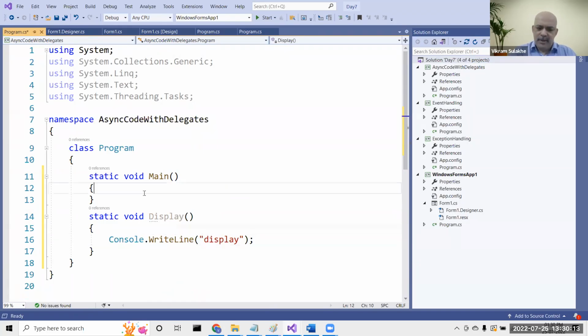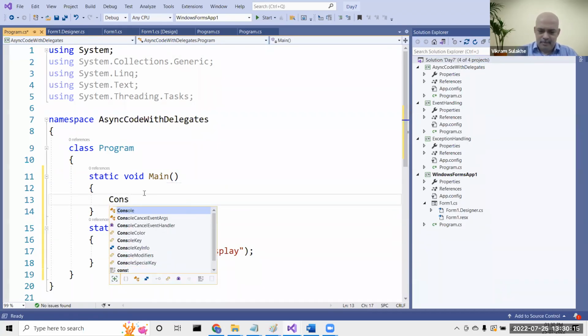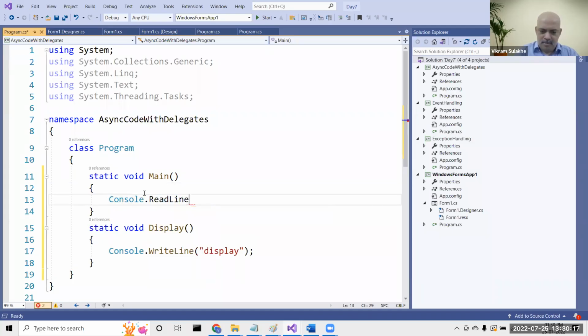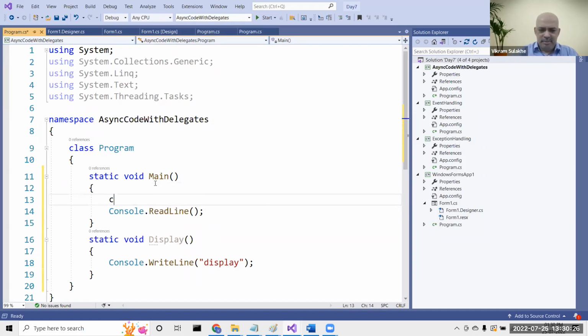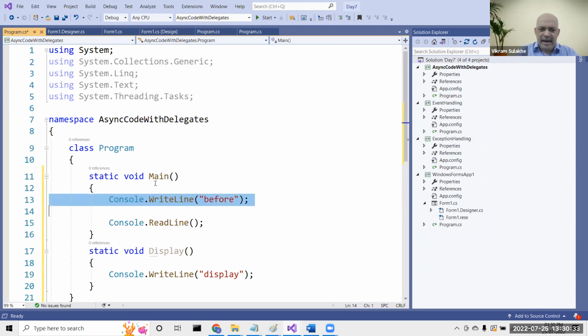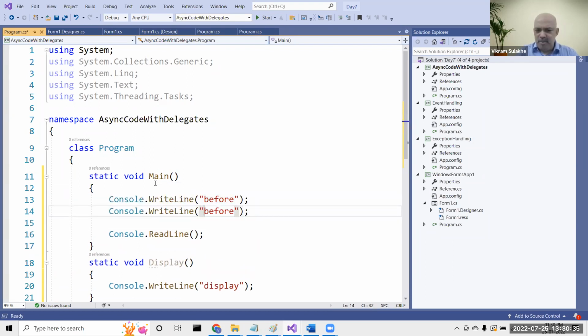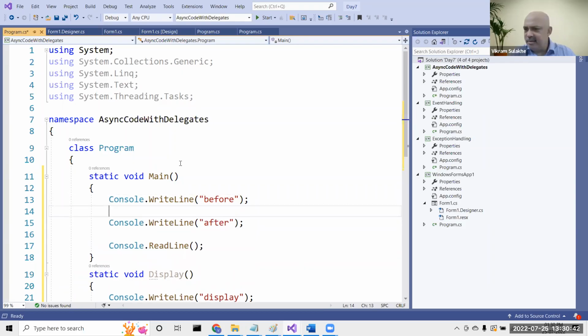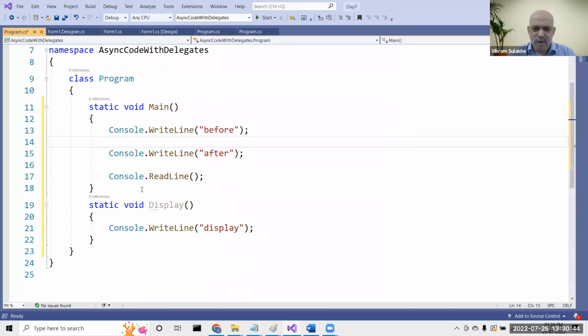Right? ReadLine, making it wait. Let's make this as the startup object and Console.WriteLine, let's say before, and a Console.WriteLine after. So here's where I'm calling display and I'm doing a before and after. Let me call display with a delegate.